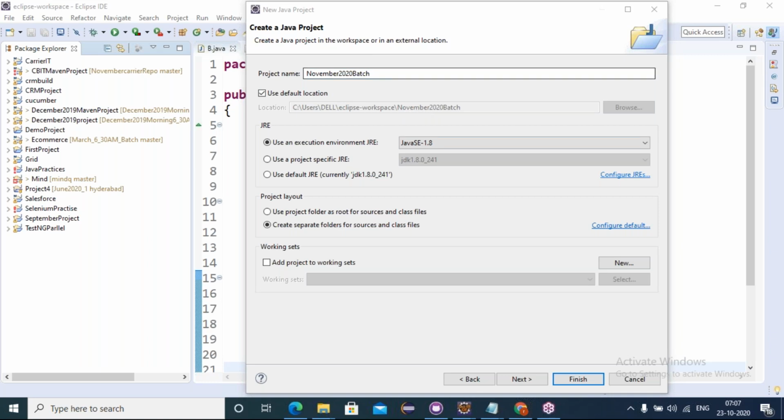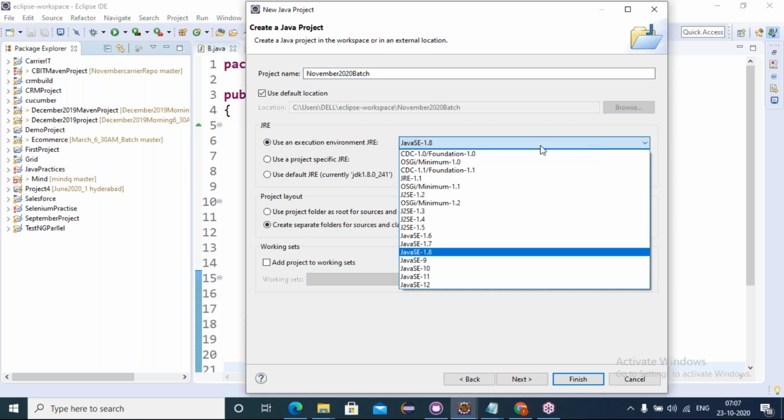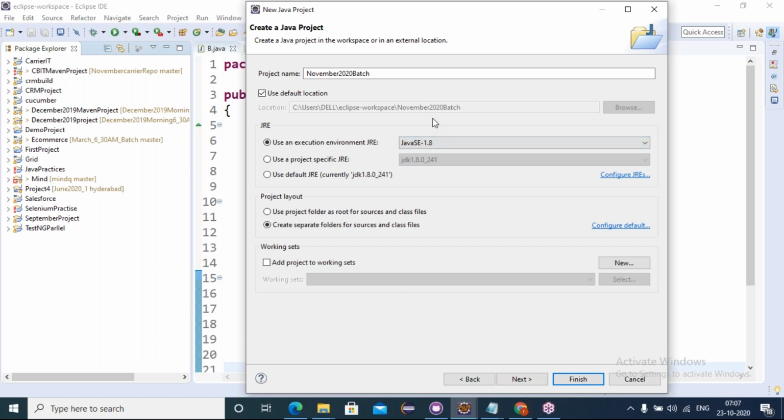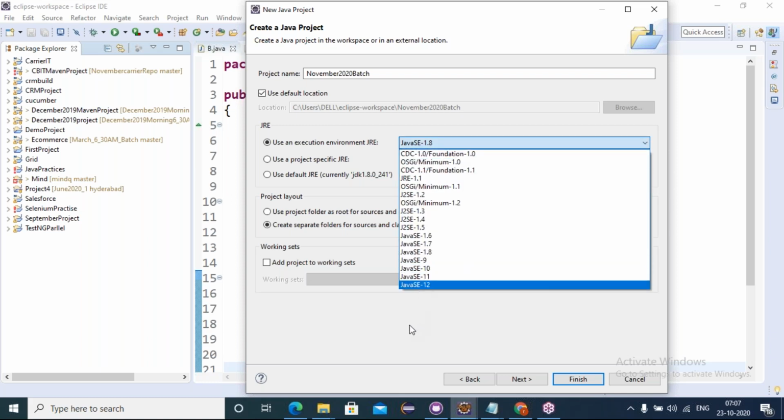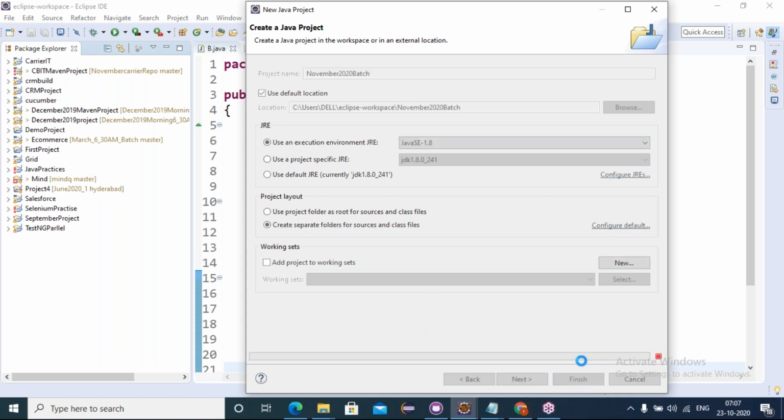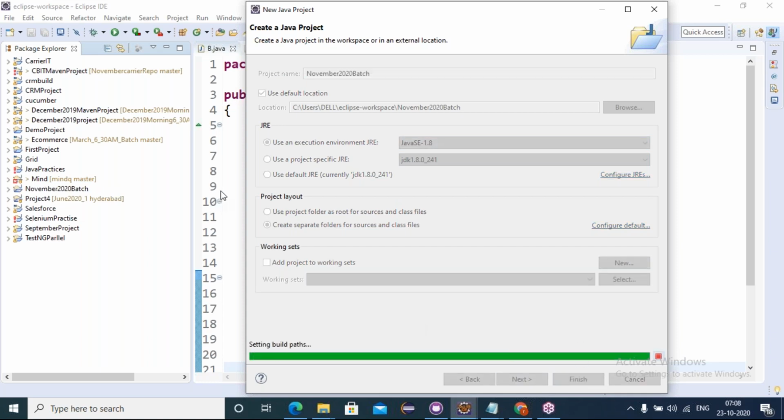For every project you create, Java libraries are going to be associated. By default, 8 is selected because I have installed version 8 on my system. If you have 9 or 10, which you recently added, that version will be highlighted here. If you want to change, you can change it here. Okay, just click on Finish. Here, the November 2020 batch project is created.